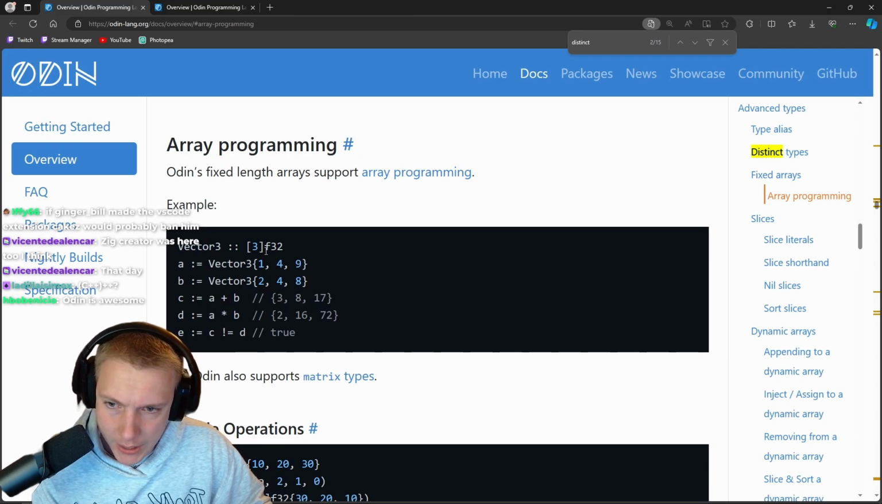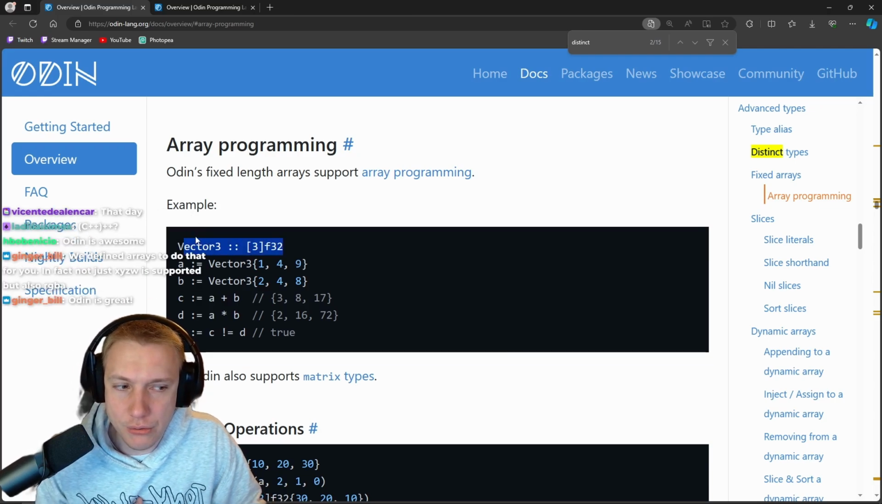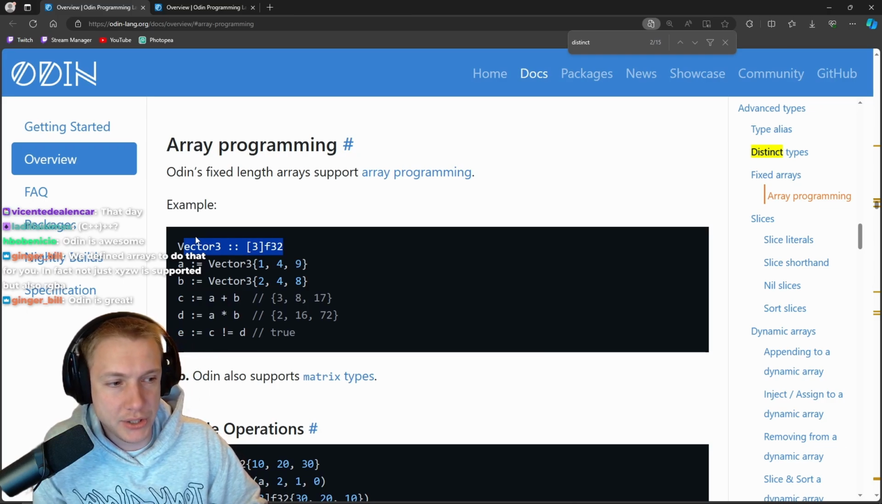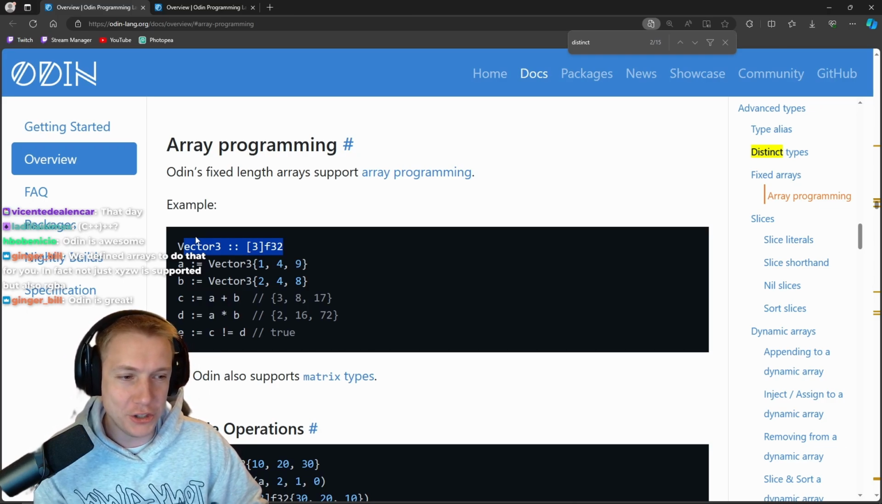Because you're not defining it. You're not saying what the first, second, and third are. We defined arrays to do that for you. In fact, not just X, Y, Z, W. It supported also RGBA. Odin is great!